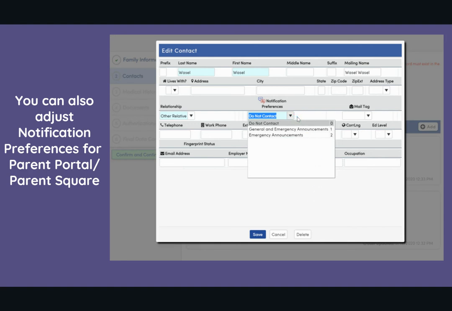notification preferences, because if they have a parent portal account as well as being on the contact list, then they also have a Parent Square account. And what that means is they're getting notifications. So they might be getting attendance notifications and things of that sort. So you can edit it here to either be do not contact, to just get general and emergency announcements. So like attendance would go through, anything from Parent Square would go through, or you can set them to just get emergency announcements. Please make sure to hit that save button.